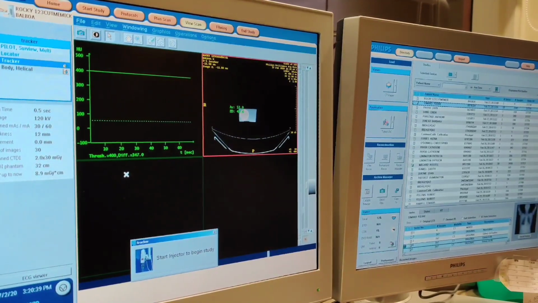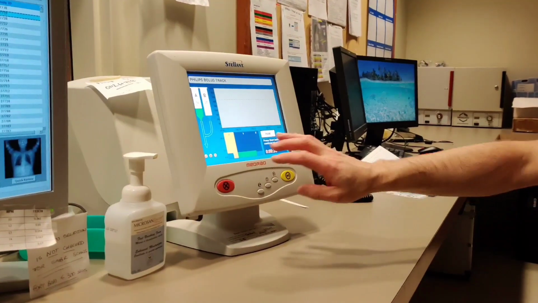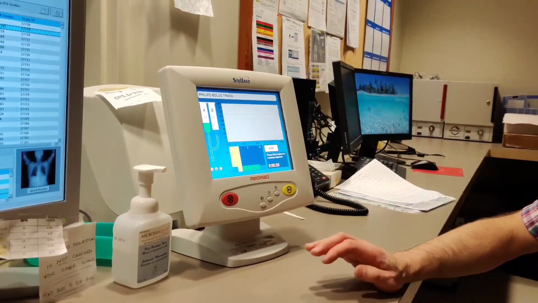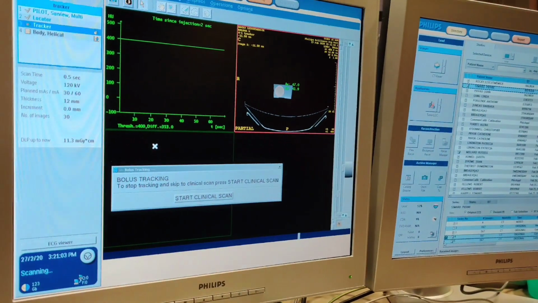So we'll go ahead and start the injector. We're going to go over to the console here. It's been in hold, as you see, for as much time as you need. I'm going to press the yellow button. We're going to go back to the console.